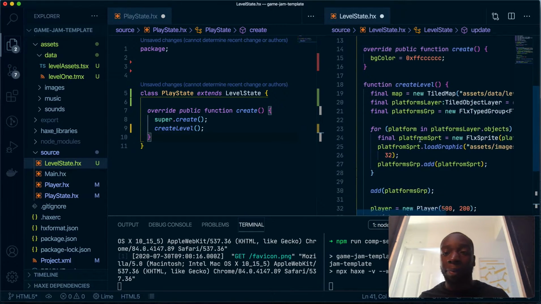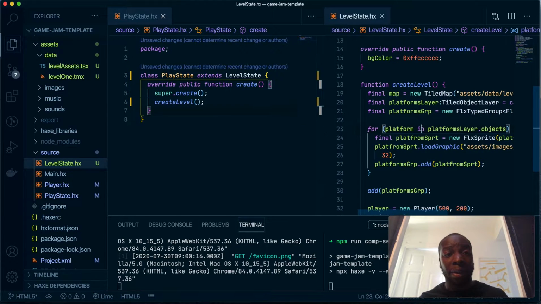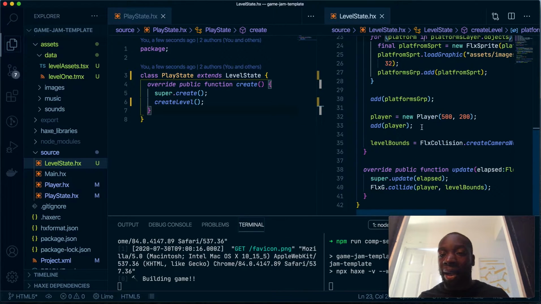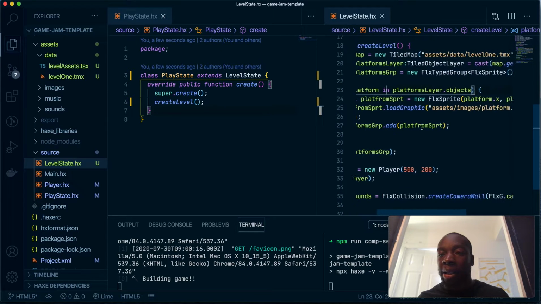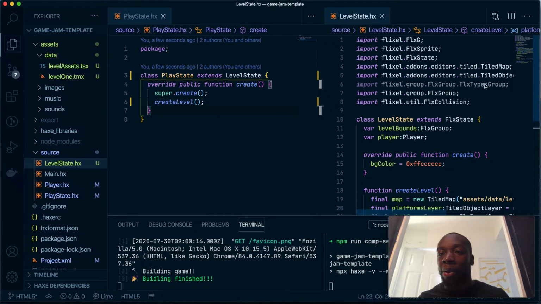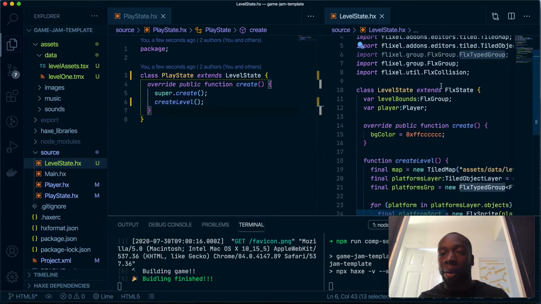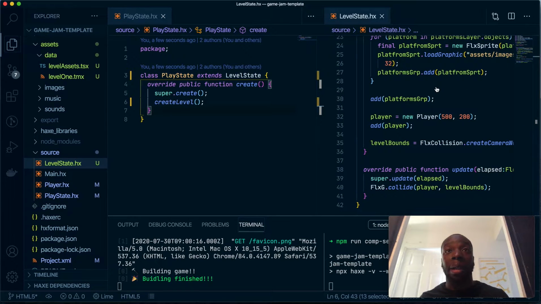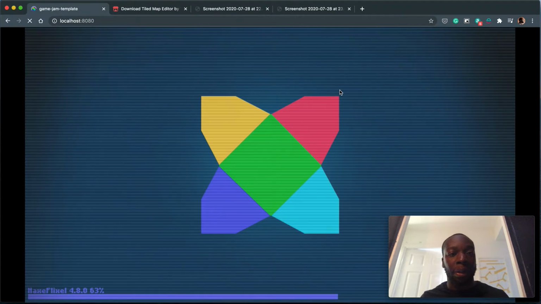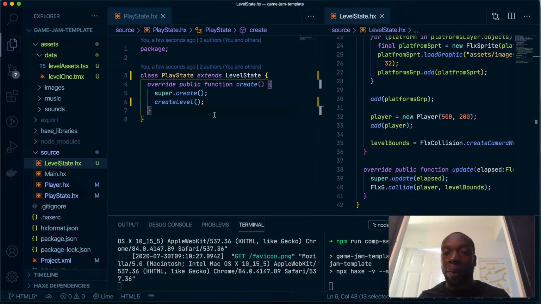Perfect. So let's save both files, see if we have any errors, and it looks like we are good. We don't need this. No, we do need that. Okay, let's see if the game is working as it was before. Great.